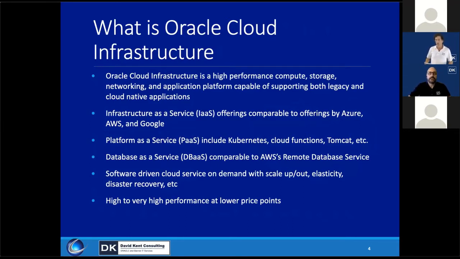So what are we going to learn today? We're going to learn about the Oracle Cloud Infrastructure. At a high level, Oracle Cloud is a combination of compute, storage, networking, and application platforms that will support both legacy and native cloud applications. When I talk about application platforms, I'm talking about things like database as a service, containerization as a service, MySQL as a service, Tomcat as a service, functions that actually run in the cloud.